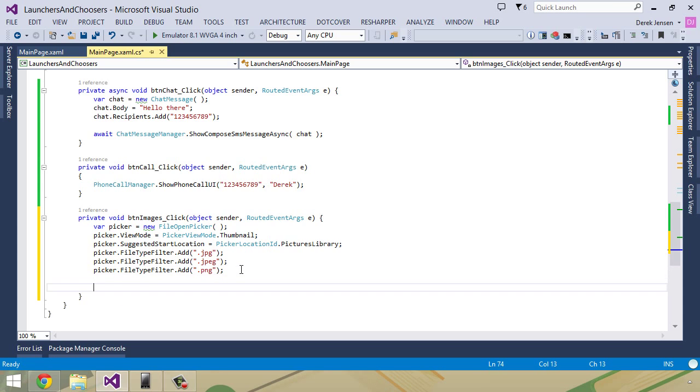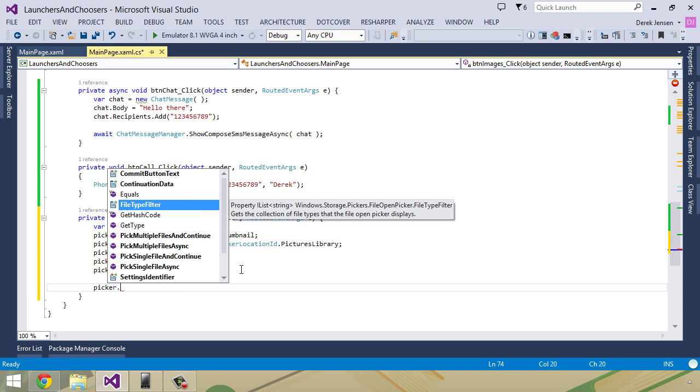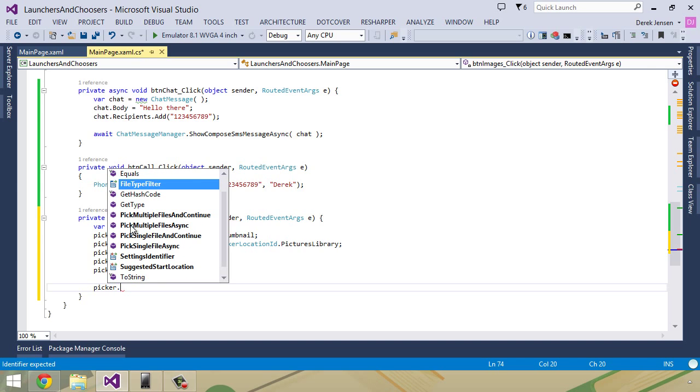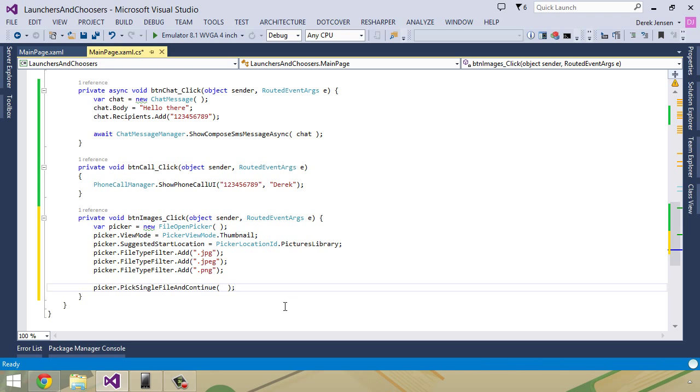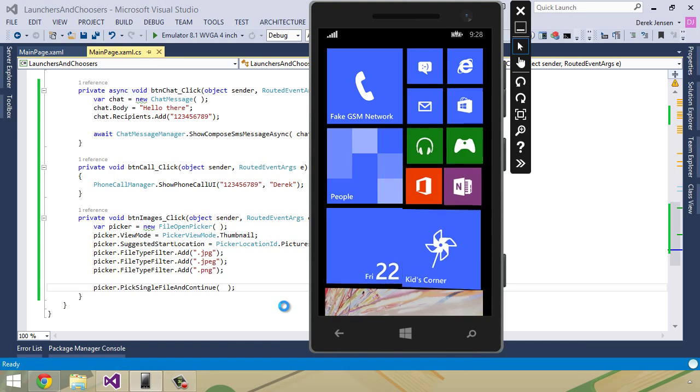And finally, once I've done all of those things, I'm just going to then use my picker and actually specify what I want to allow the user to do and actually show the UI here. So I have a few options. I have the ability to pick multiple files and continue, pick multiple files, pick a single file. And in this case, maybe we'll just pick a single file and continue. That should be good enough. So we'll go ahead and hit F5 to start up our application.